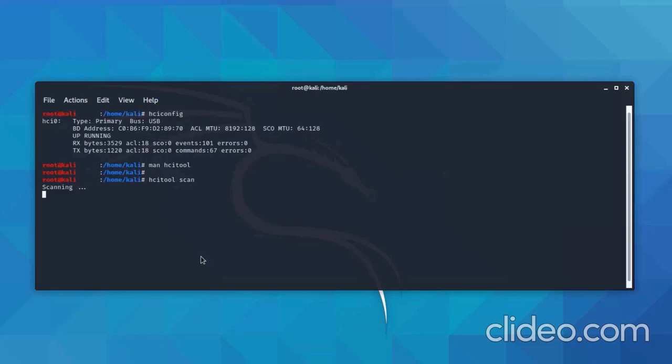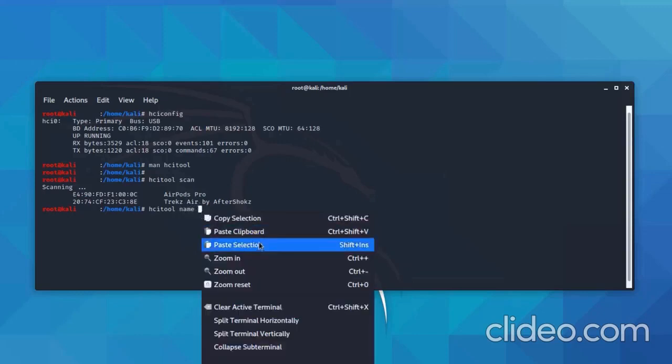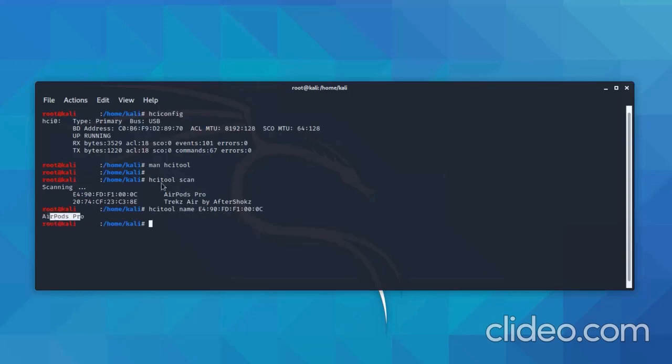So I hope that I have some Bluetooth devices on. Here we have two devices, the AirPods Pro and the Trex Air Aftershocks. It will tell you the name of the device plus the MAC address of the device. You can go a little bit further using the same tool, hcitool. Suppose that you got a MAC address here without a name. You can copy the MAC address, then use hcitool name and paste the MAC, and you will eventually get the name, just in case there is no name populated. So this is very simple.